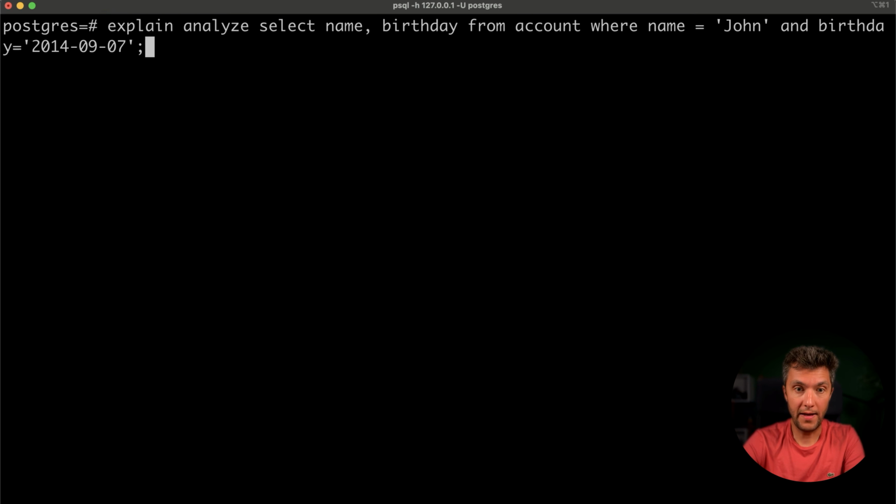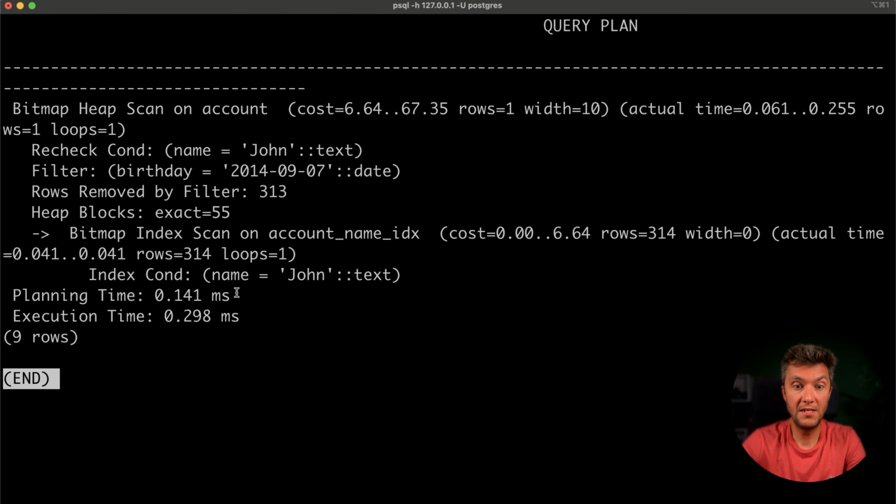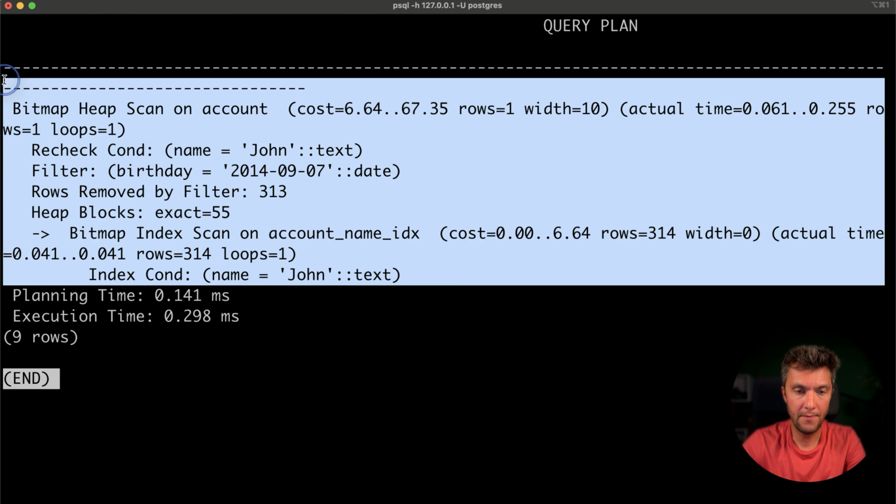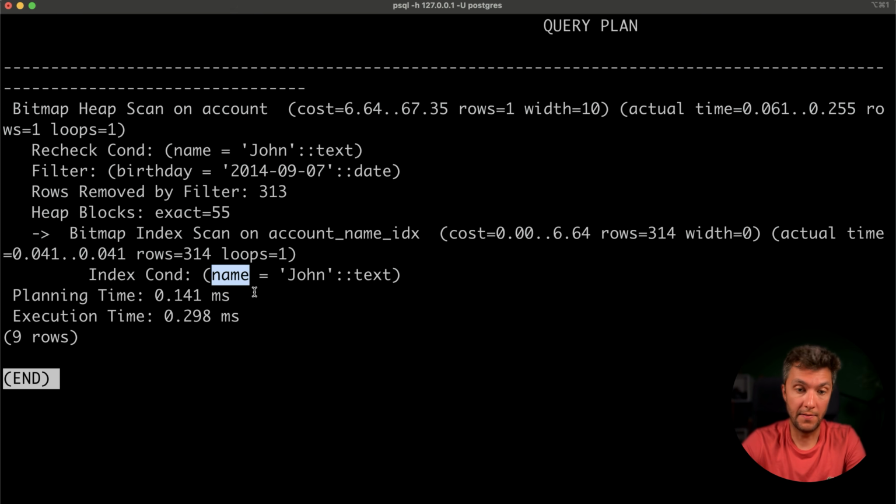And now if I execute the same request, trying to get the name and birthday from the account for the users with the name of John and the following birthday, we see that this time Postgres decided to use a different execution plan. In particular, if we read from bottom up, it selected our index that was previously created for the name column, and while the database was scanning the index, it was populating a bitmap. That's why you see this bitmap index scan here.